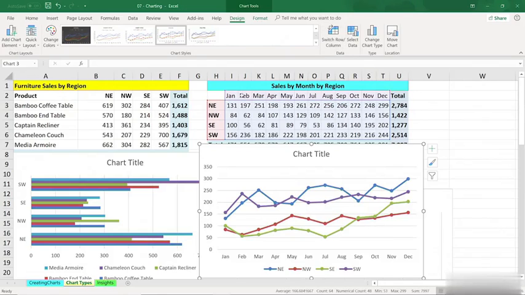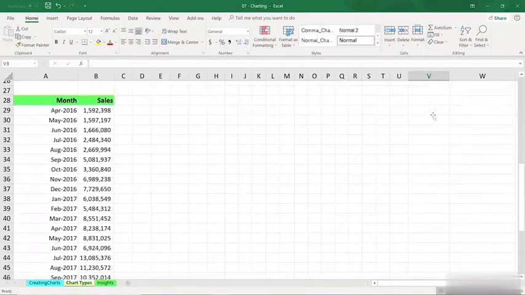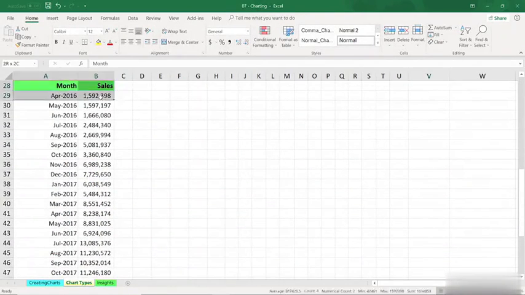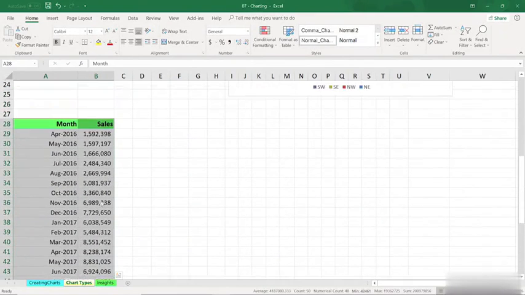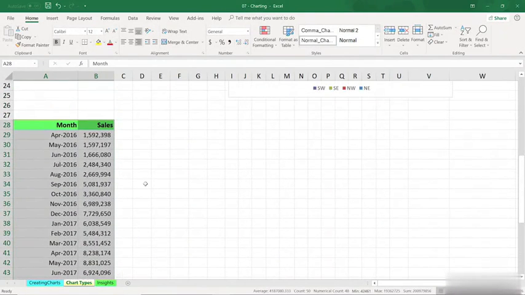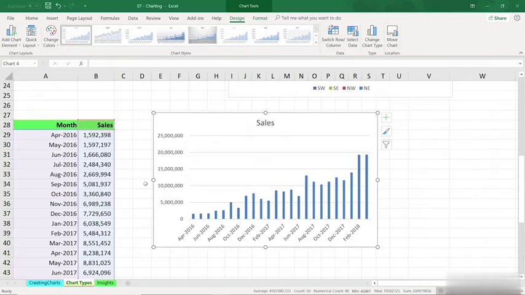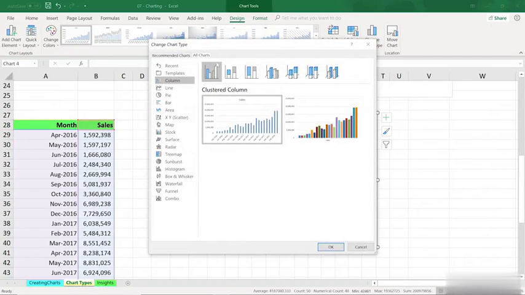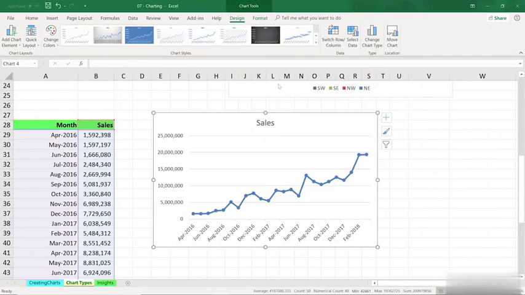Now, the examples we've seen so far have not been dealing with a lot of data, and that's often the case. But farther down on the same worksheet is about a 2.5-year list of sales here. Alt F1, column chart. That's not bad. We can make a case for that. But on the other hand, change chart type, make this be a line chart. I think this is going to look better.